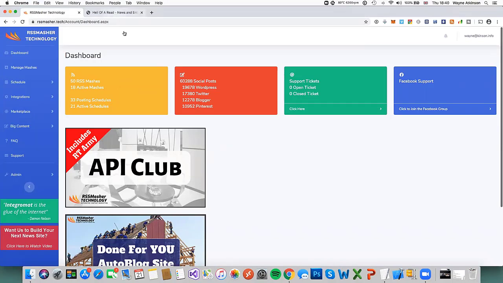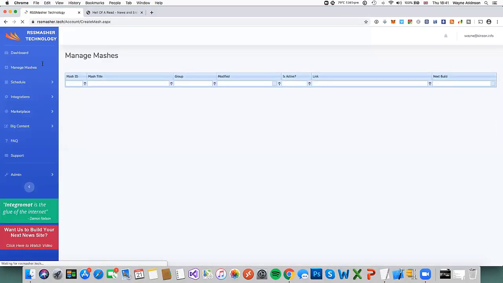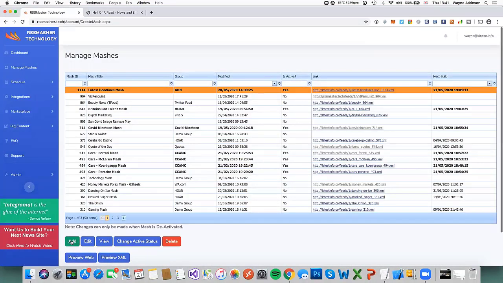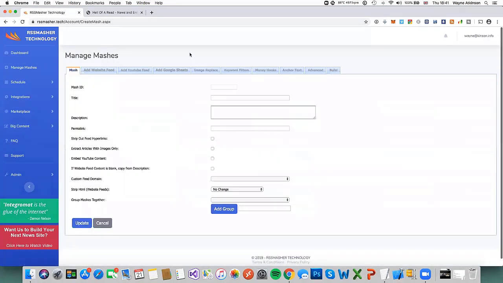As I've shown you Hell of a Read here, I'm going to create a new section called Money. Let me show you exactly how we do a mash. We simply click on Manage Mashes, and that takes us to all the ones we've got running. I'm going to click Add to add a new one. Now this one, we give it a title. I'm going to call this one Money Mash. And the description is something that would be relevant to yourself. You don't really have to put anything in that box.